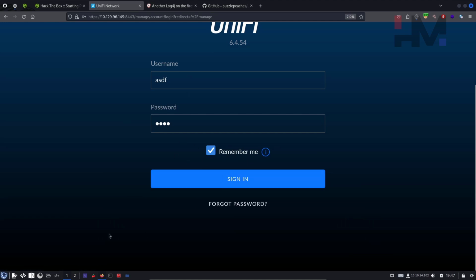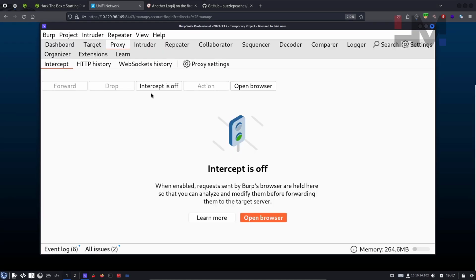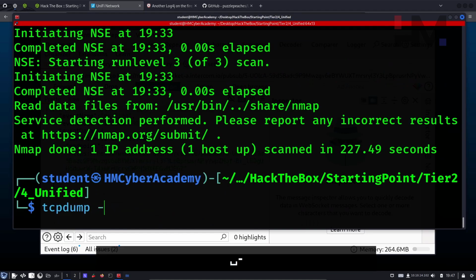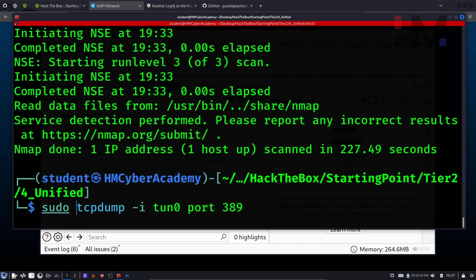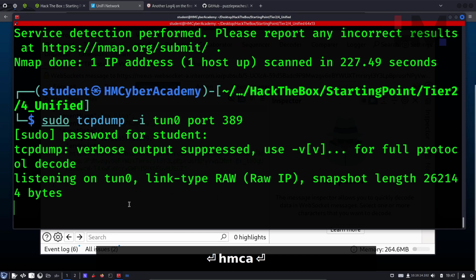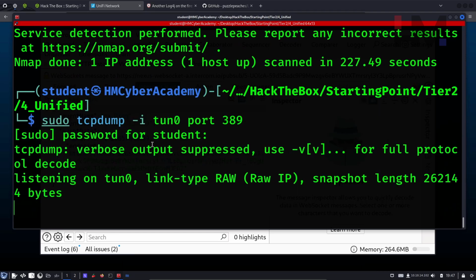So before you hit sign in, just intercept this traffic and also run tcpdump -i on eth0, and you can use the port 389. So we'll use sudo just in case. Okay, so let's submit it, and it's asking for the password. Okay, so now it's listening, right? So we have to send something to port 389.